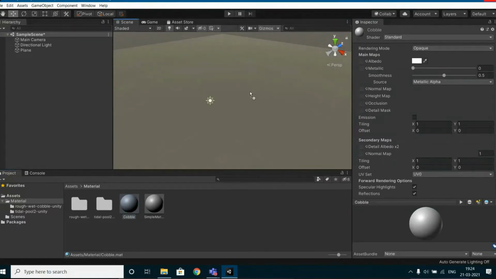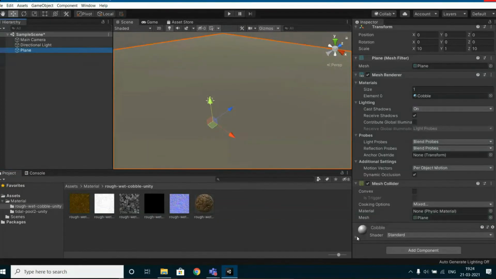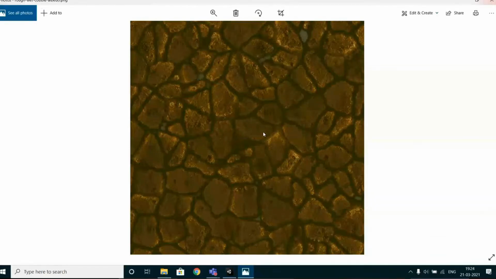Now let's go back to the rough weight cobble folder. Let's select the plane, go to its material, and this is the material of this plane. The first thing that we have is this one. This is basically an image, this file. It's called rough weight cobble albedo. As the name suggests, this is the albedo of our object.